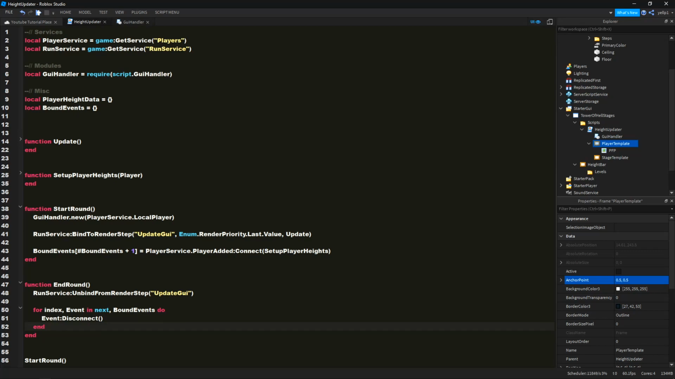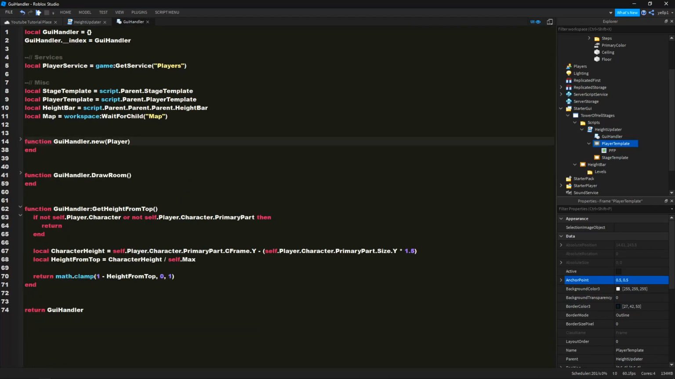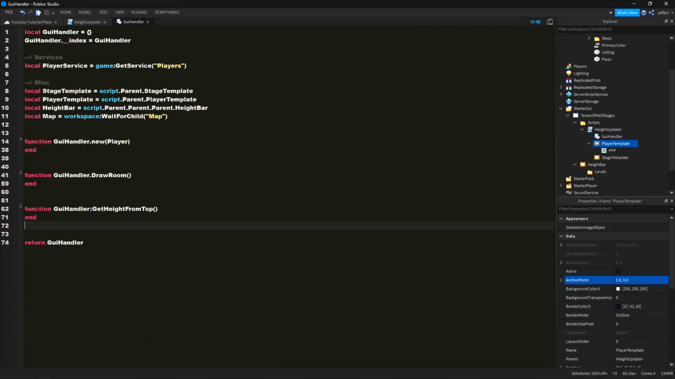We're also gonna, I guess, we'll do it. So, in the GUI handler, we want to add a destroy function to make sure that the data gets destroyed at the end of the round.